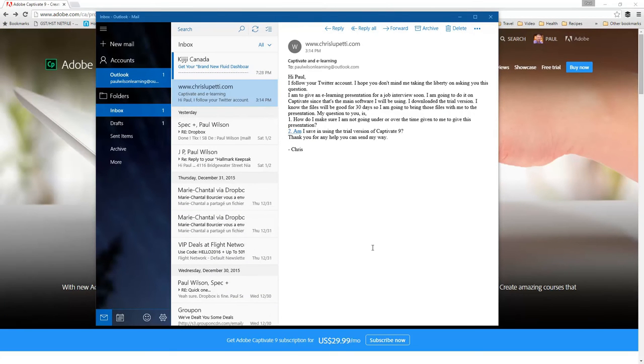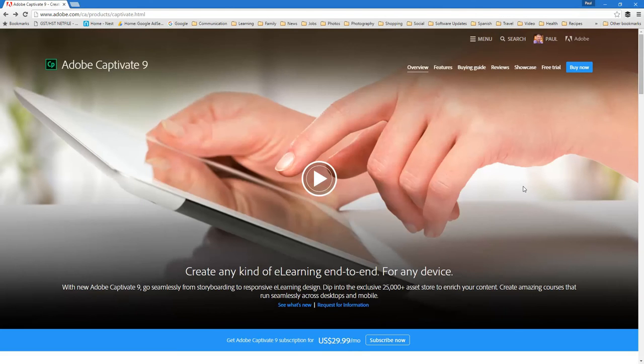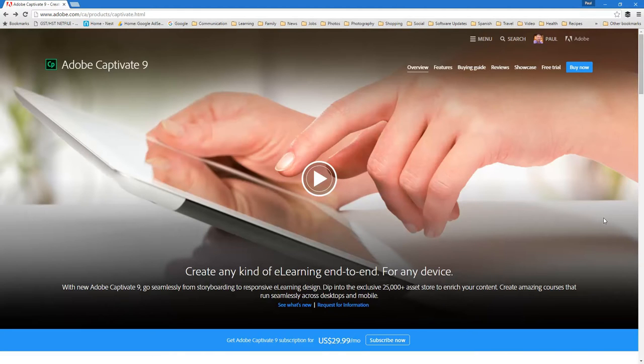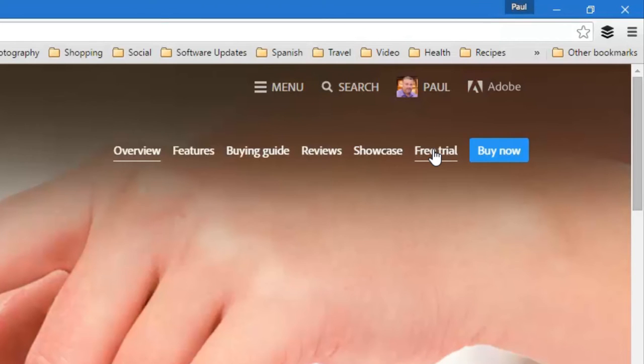So first off, let's actually answer question two. We'll do this out of order a bit here. The trial version, for those that aren't aware, Adobe offers trial versions of most of their software, Captivate 9 included. And if you go to adobe.com/captivate, you'll be brought to this page here, and you'll have the opportunity to download the free trial from the menu on this bar here.